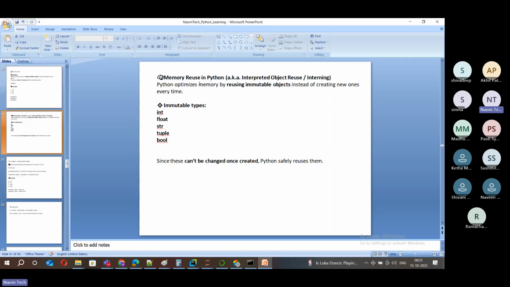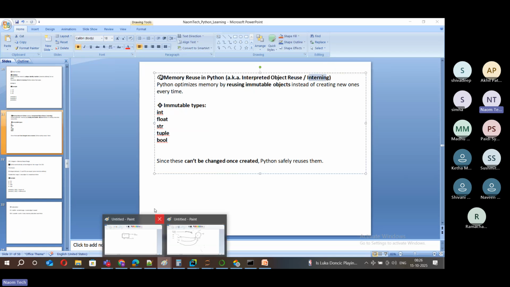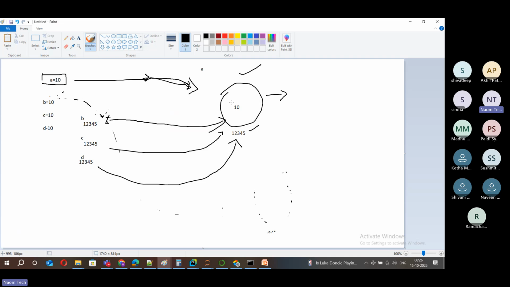What is immutability? We are talking about memory reuse in Python, a.k.a. interpreted object reuse, or interning. Interning is nothing but you see whether there is already a copy with that value in memory, then you reuse it. I'm just making it very simple. You just see that it is already there, then reuse it. Don't create a new one. That is the simple principle of this immutability.